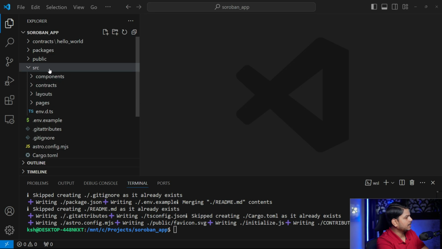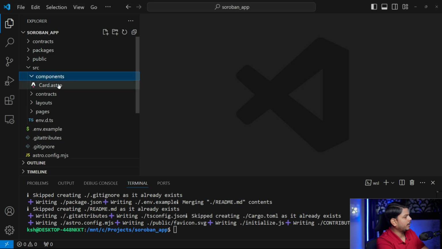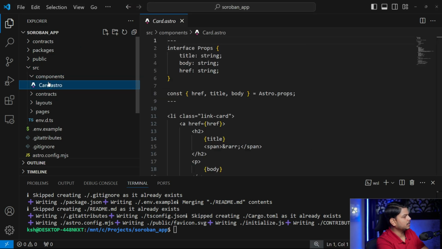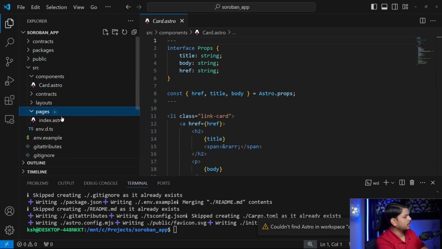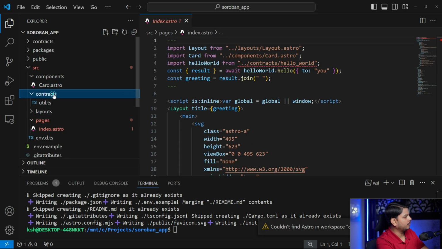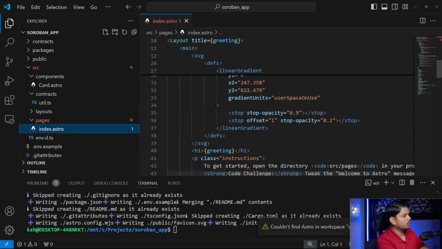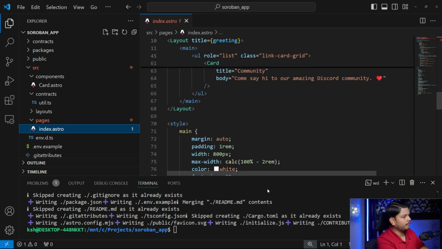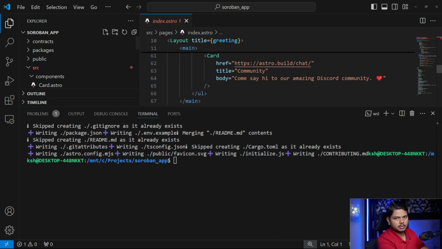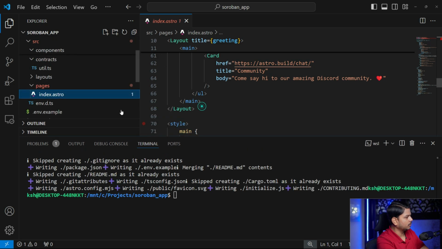And then we have this src folder where we will be writing the components, and you can see the components are in Astro. You can see the pages are in Astro, and then we have contract utils, and you will see that once you compile and build our contract, you will find a different .ts file here, and I will show you that, don't worry. Then you can see this index.astro. Basically this is your main file which will be rendered when we start this template, when we do all the steps required in order to run this application.